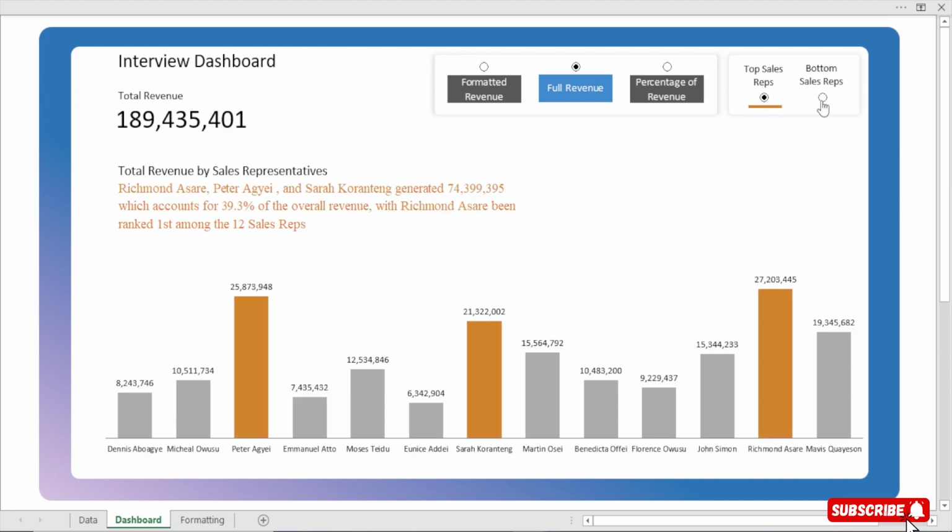And watch here. When you toggle, you see some line under it, right? When we come to top sales rep, we see this line under this, and when we come to bottom sales rep, we see this line under this. So the colors are matching, right? Perfect. And then here we are summarizing everything: Eunice Ade, Emmanuel Ato, and Dennis Abwaje generated 22 million CDs in sales, which accounts for 11.6% of the overall revenue, with Dennis Abwaje being ranked first among the 12 sales reps.